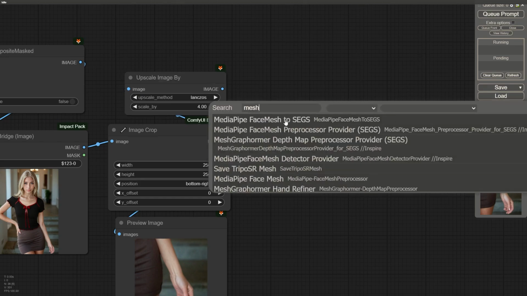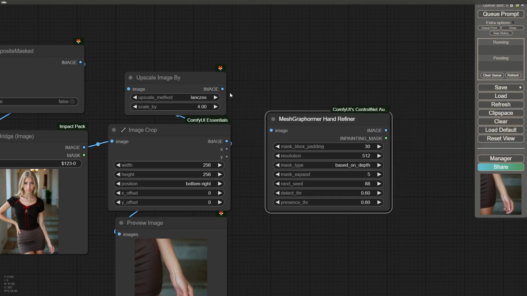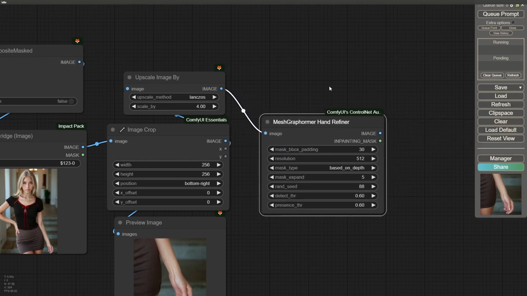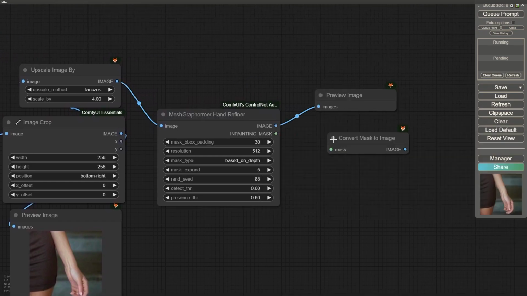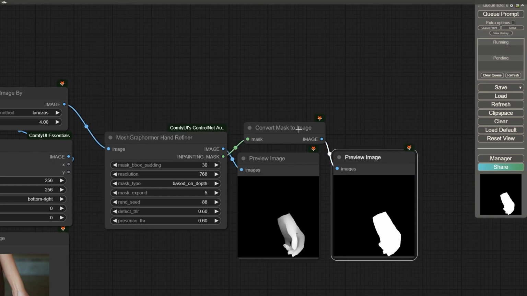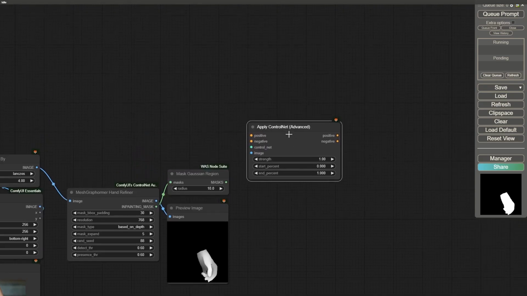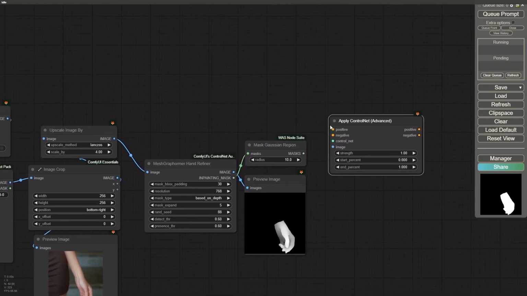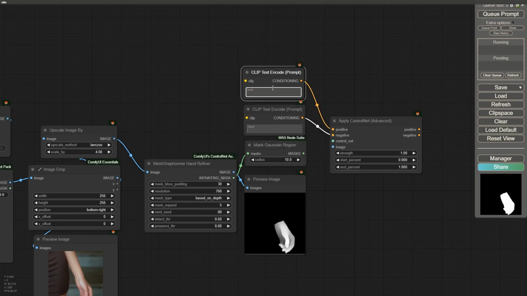Next, we use the Mesh Graphormer Hand Refiner from ControlNet Auxiliary Processors. This node detects the hand and creates a mask and depth image with the correct number of fingers and position. Connect this node to an Apply ControlNet Advanced node. For the positive prompt, type hand.